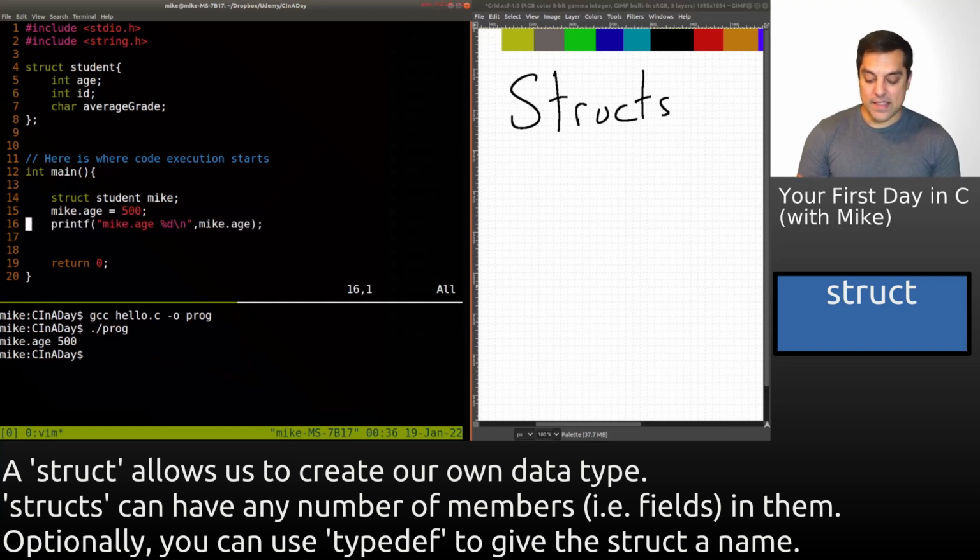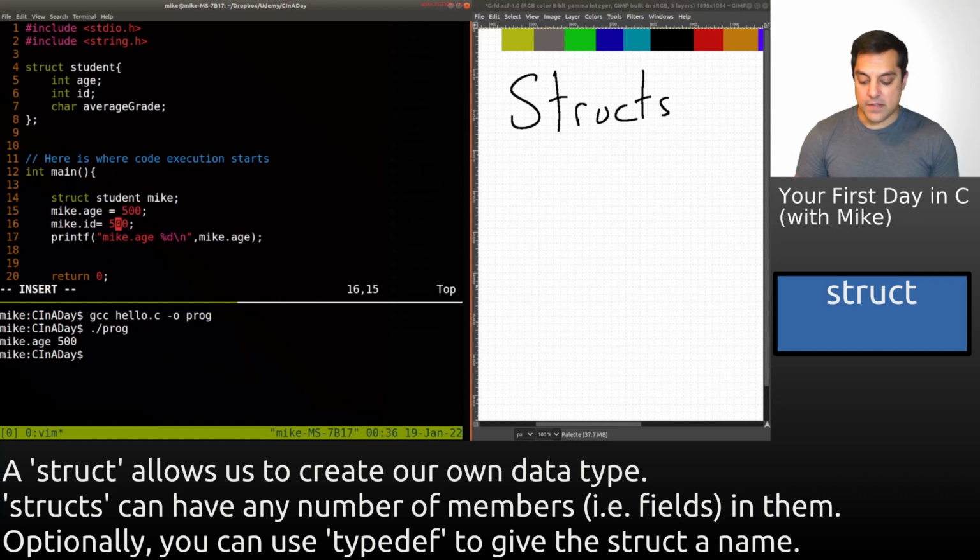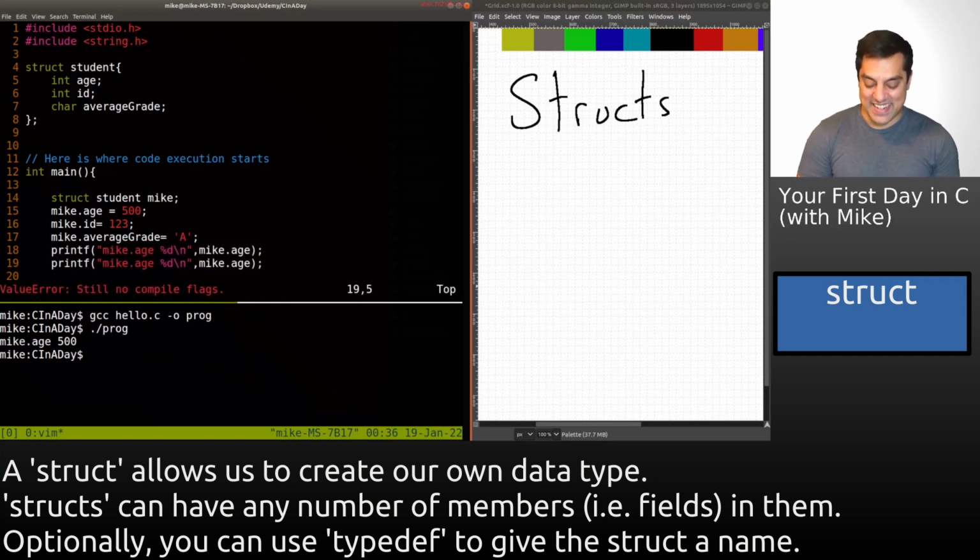All right, and let's go ahead and add the rest of our fields. So I have my ID, which will also be 1, 2, 3. And I'll have my average grade, which, come on, folks, A, of course. So let's go ahead and print these off. ID. If I'm being realistic, it was probably a B average. So let's go ahead and leave it as is. Average grade here and ID.